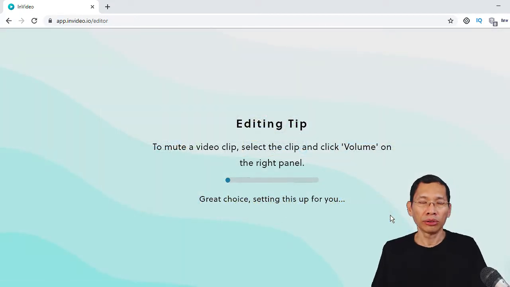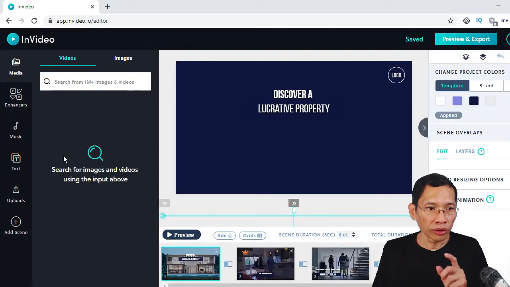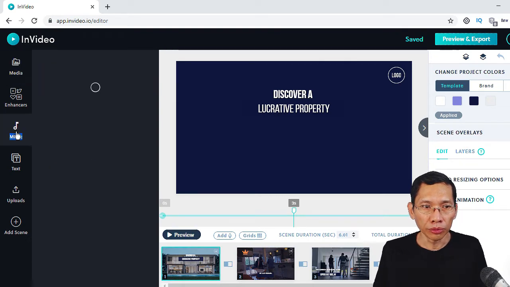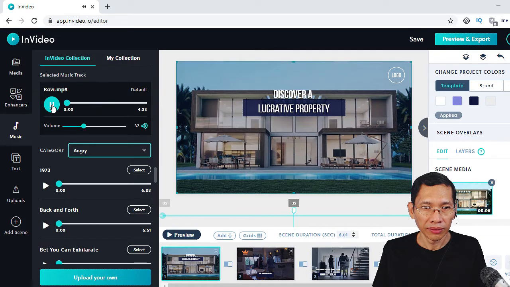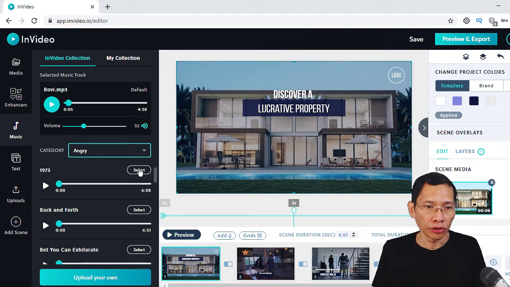And you can also select your audio, the music. All right, so let's take a look at the music. Okay, so when you click on the music, okay, so you can adjust the volume. You can actually select the types of music that you want to go with that video. All you need to do is just click select, and the audio will be selected.